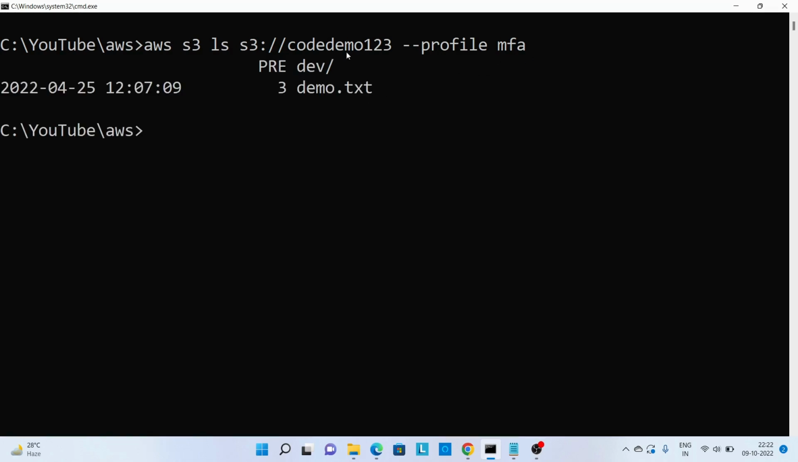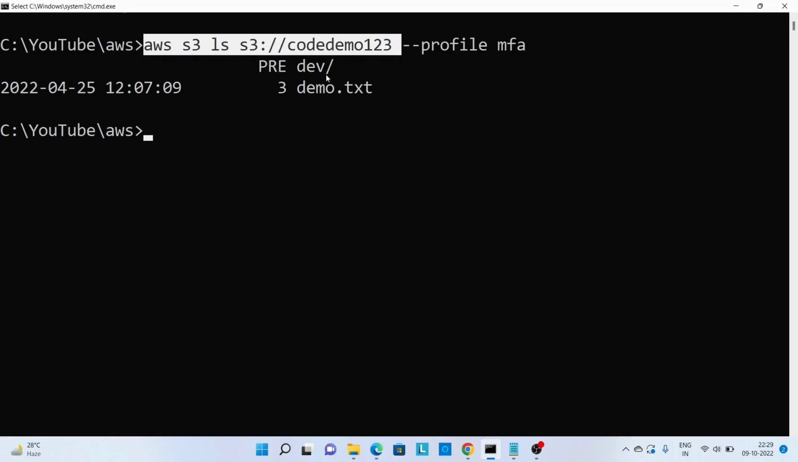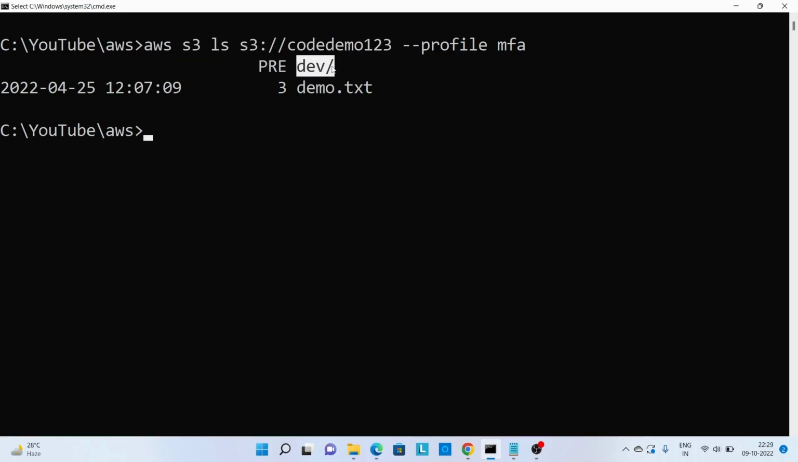And you can see in this bucket we have one folder, that is dev, and we have one text file. Technically I cannot call this a folder because in S3 everything is an object, but for our understanding we can say it will look like a folder. That's why I have called it a folder.